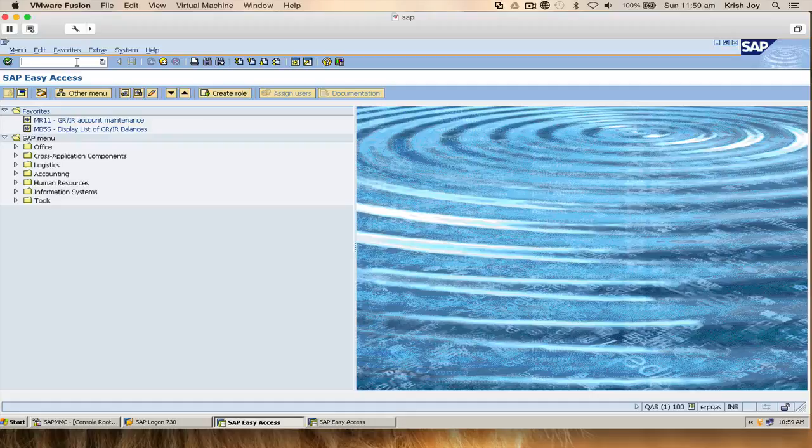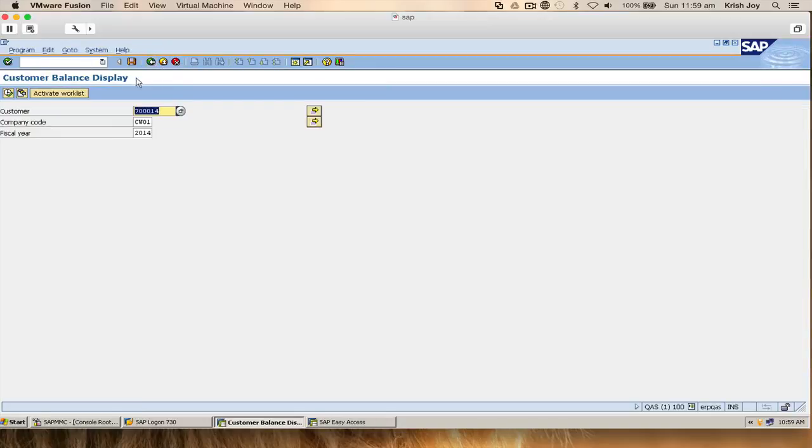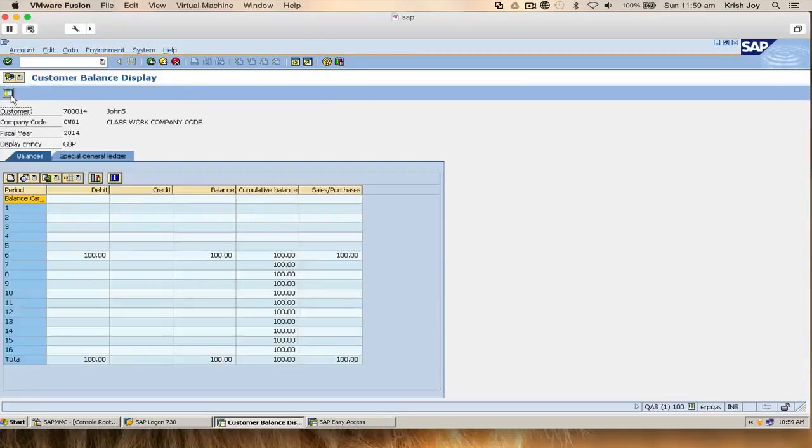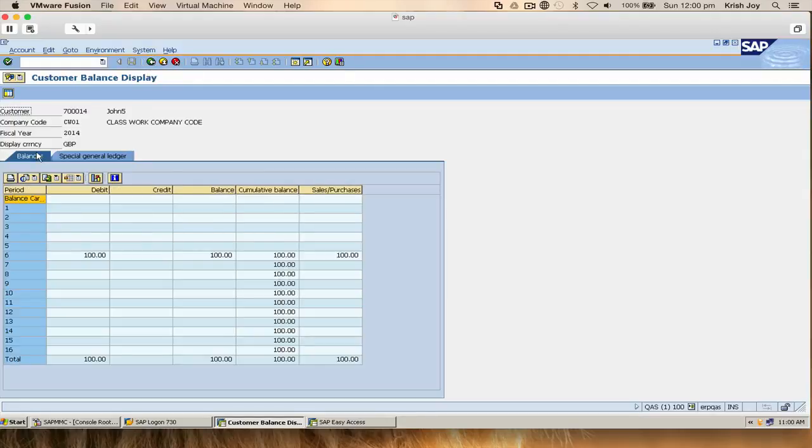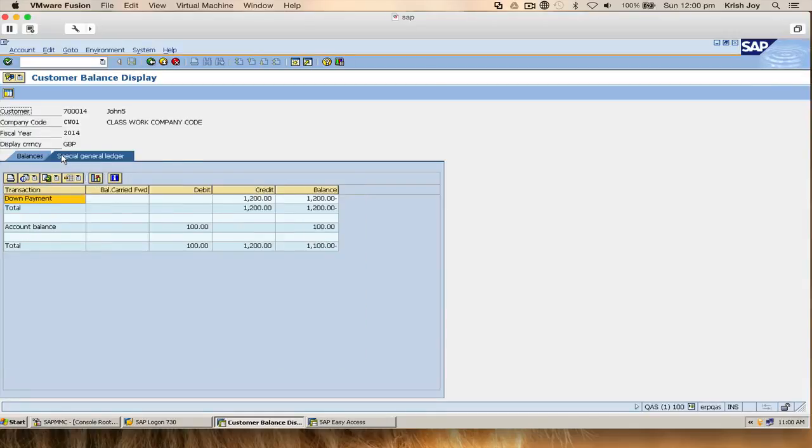Here you will see a separate tab for special general ledger. FD10N, D for delta. And here you will have a separate tab. So this is separately accounted. Customer, company code, and fiscal year. Execute. Can you see the difference now in our FD10N? Very clearly. Okay, that's the difference for our accountant. So it's a separate book, separately accounted. The special GL account.